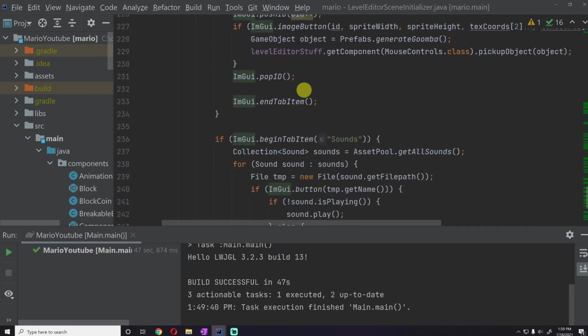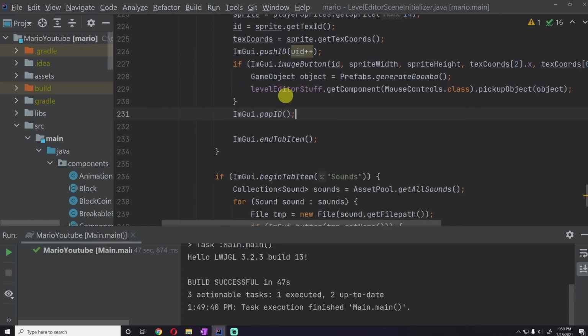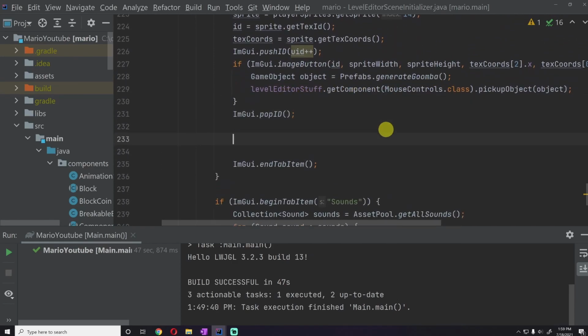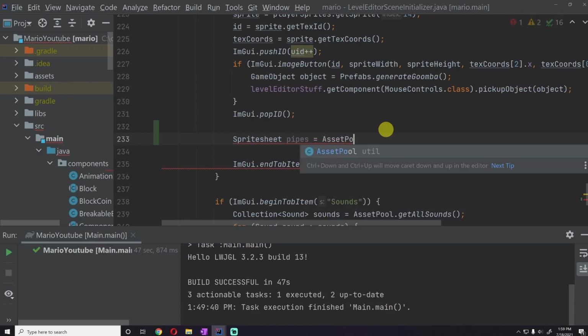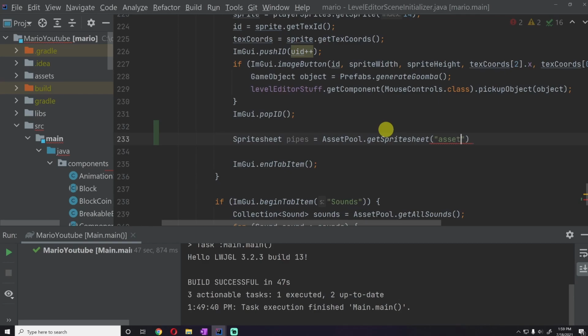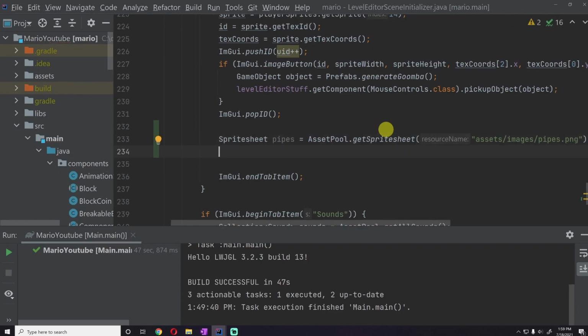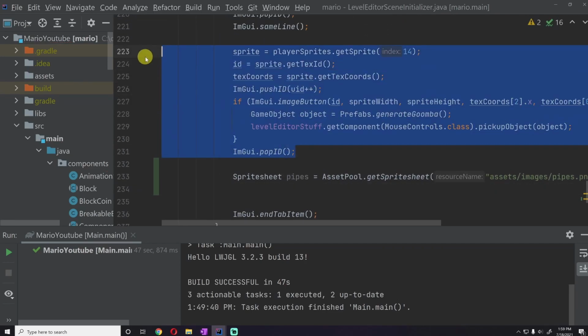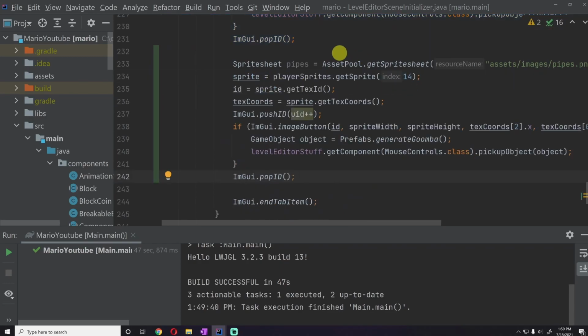And if we scroll down, I'm just going to place these after our last item here, which I believe was the Goomba. So we'll just add in another few lines of code here. We'll say sprite sheet pipes equals asset pool dot get sprite sheet assets slash images slash pipes dot png. And then we can literally just copy this because we're going to be doing pretty much exactly the same thing here again. Once again, you should probably extract this out into its own function since we do the same thing so many times. The only difference is we're going to be getting sprite 0 and we're going to be getting it from the pipes sprite sheet, not the player sprite sheet.